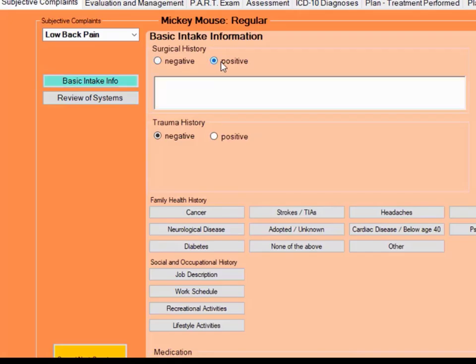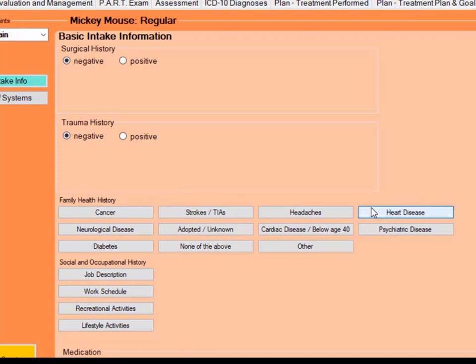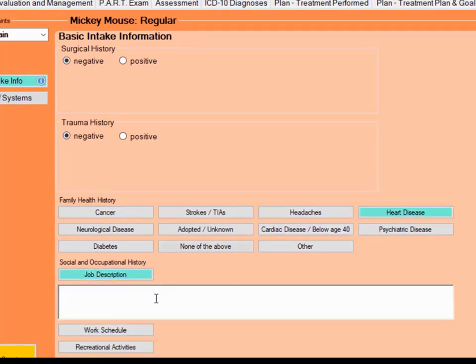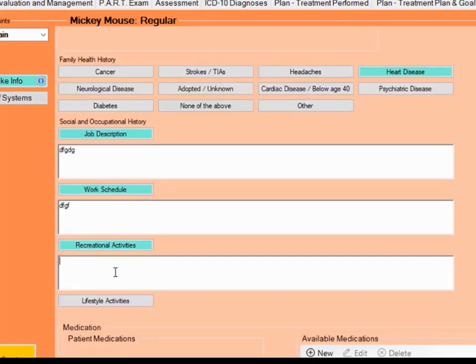Basic info is going to be surgical history, trauma history, family health history. Again, all of this is on the paperwork that the patient completed for you ahead of time. Job description for social occupational. I broke this down in the paperwork to make it easier for you.